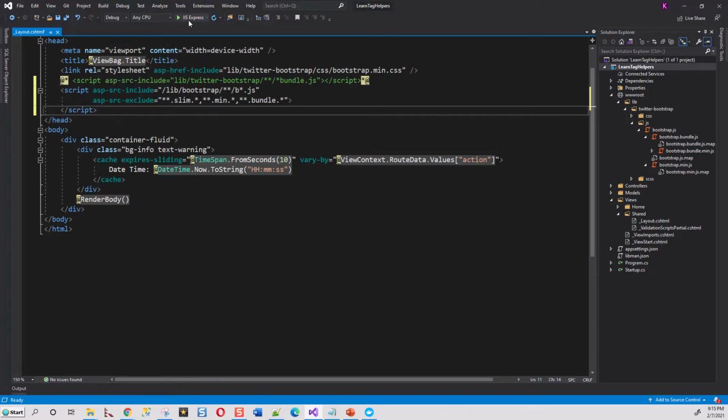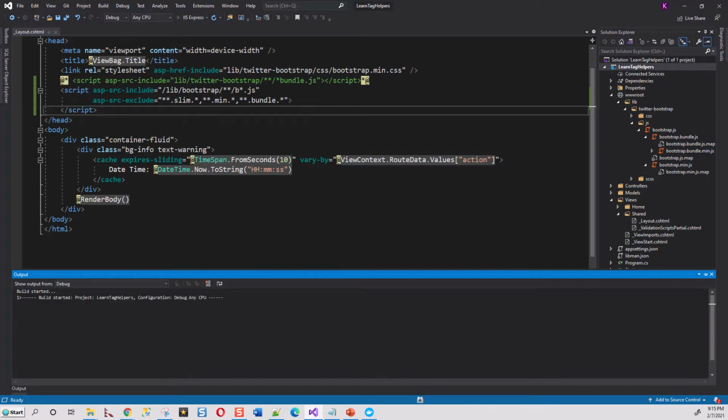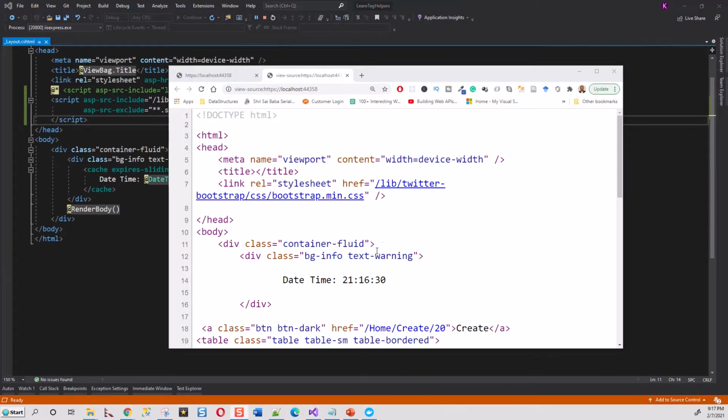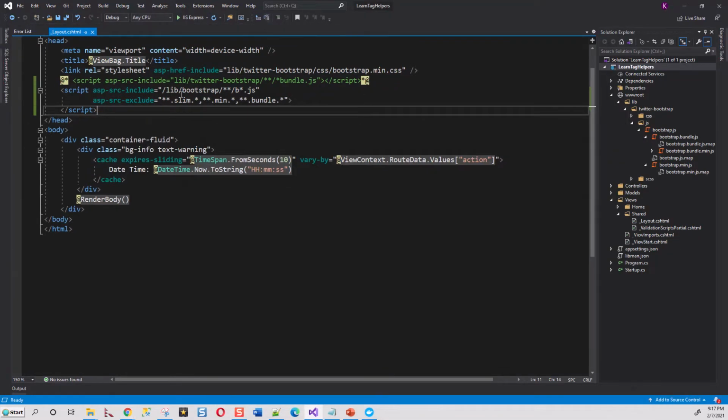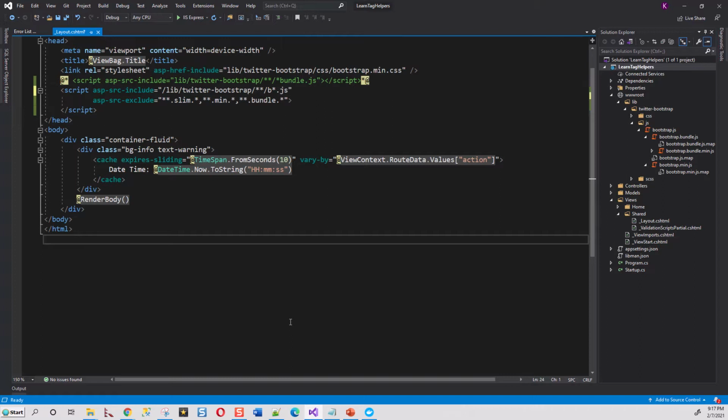Now if we run our application once more, so here you can find that there is no JavaScript file included. That's by mistake actually, I have forgotten to put twitter in front of bootstrap. So let's break this application again, correct this markup. So twitter-bootstrap, and then run this application by Control F5 without debugging.